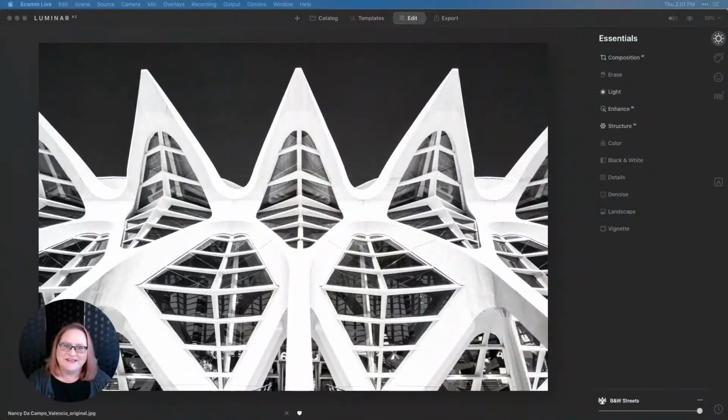All right, let's go ahead. I'm going to switch my screen. Y'all should be seeing my Luminar AI up on the screen.